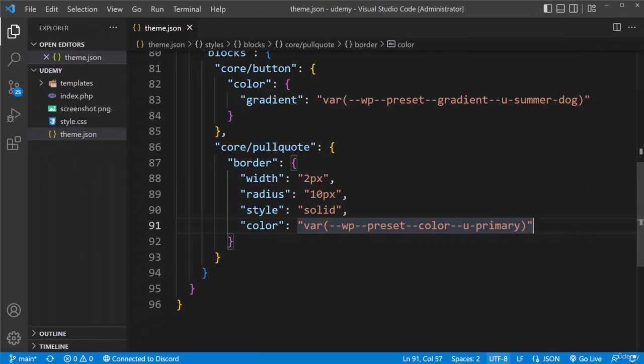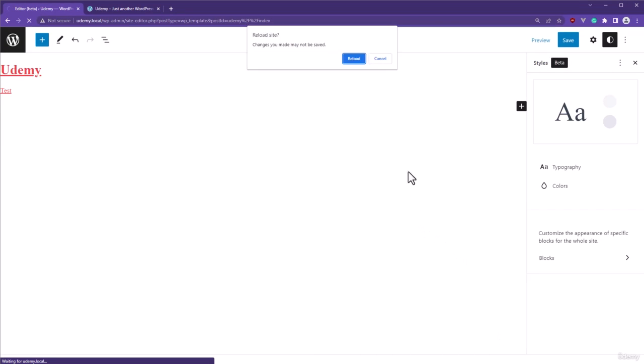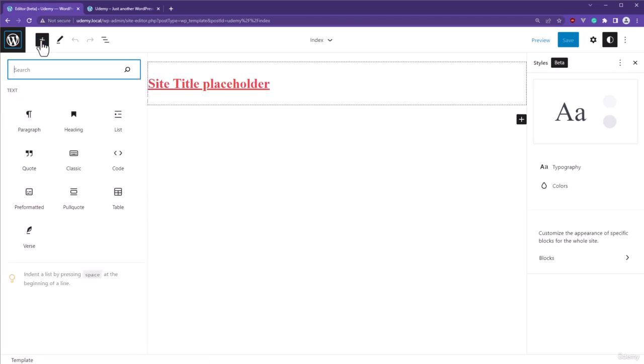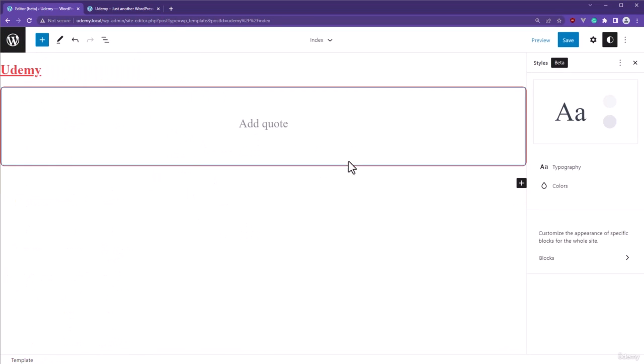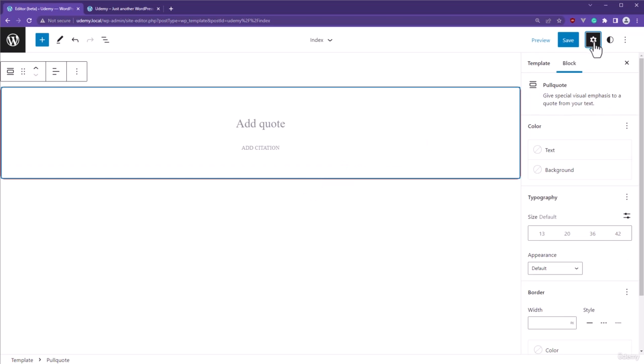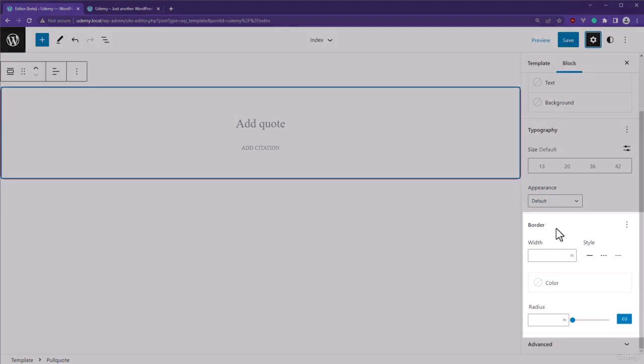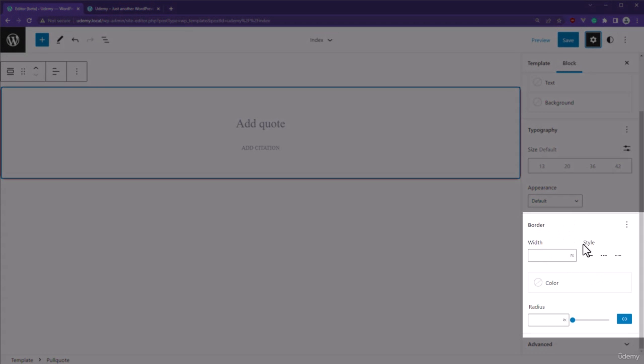Time to test our code. In your browser, try adding the pullquote block to the template. After adding this block, our default stylings have been applied. If users don't like the styles, that's perfectly fine. The border settings are freely modifiable from the sidebar. By enabling all border settings, users can modify the width, color, style, and radius of a border.